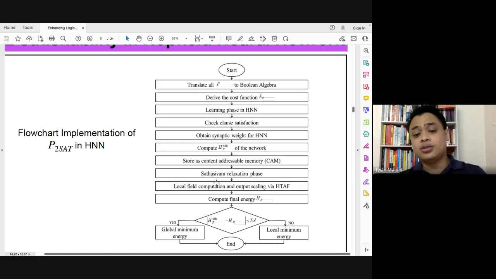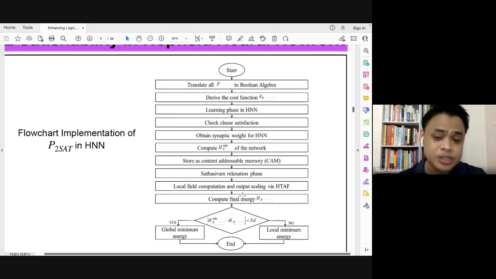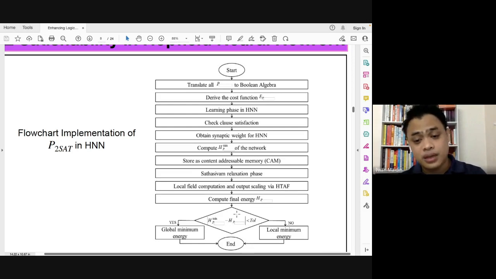All right, so that we can give neurons some relaxation time, so that it can give us more optimal neuron states. And then we go for local field computations, followed by scaling by H-staff. Okay, H-staff is the hyperbolic tangent activation function. And then lastly, we will compute the final energy.